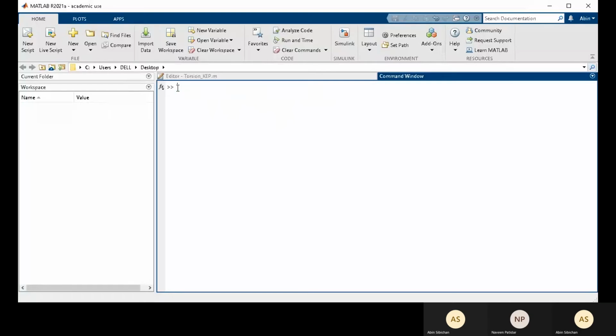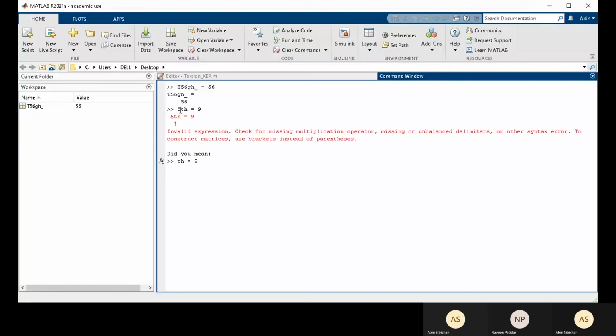So let's try. I'll first have a letter, then the number 56, then again some letters GH and an underscore, and I'll assign it the value 56. See, this is a valid variable name because it started with a letter and was followed by letters, digits, or an underscore, and it has been saved in the workspace. Now let's try 5ph equal to 9. See, this is not a valid expression. This is not a valid MATLAB name.